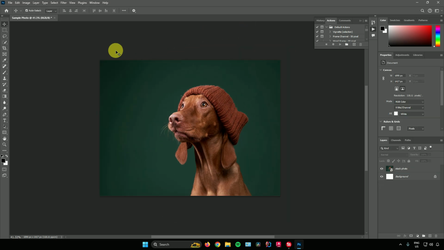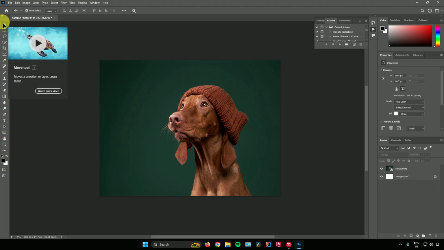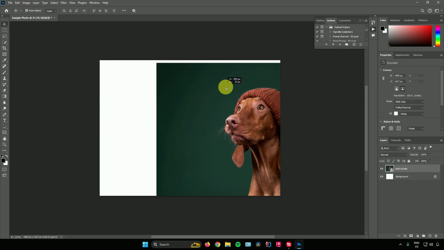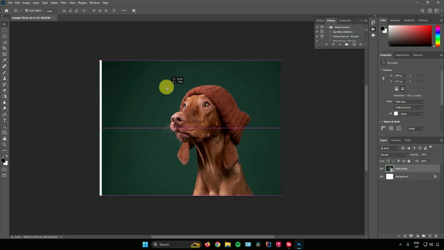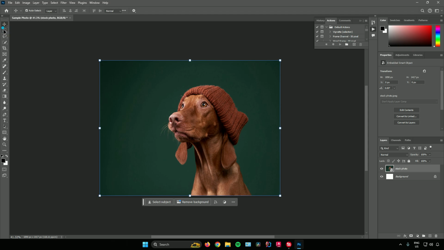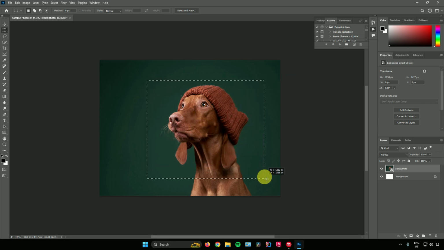Moving on, I'll be covering the tools here on the left side of Photoshop. The first one is the move tool, or you can just press V on your keyboard. Basically what this does is it allows you to move your image along your canvas. There you go. Next we have the rectangular marquee tool. You can just press M on your keyboard to activate this tool. Basically, it allows you to select parts of your image in a rectangular form.